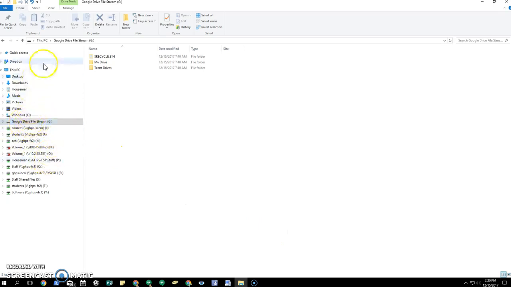So I'm looking at my computer here in Windows. This is Windows 10 that we're on right now. If I'm looking at my drives, I have a mapped drive called Google Drive File Stream, and it happens to be drive G. Depending on the previously mapped drives, your drive letter may be drive Q for all we know, but it will say Google Drive File Stream on it.